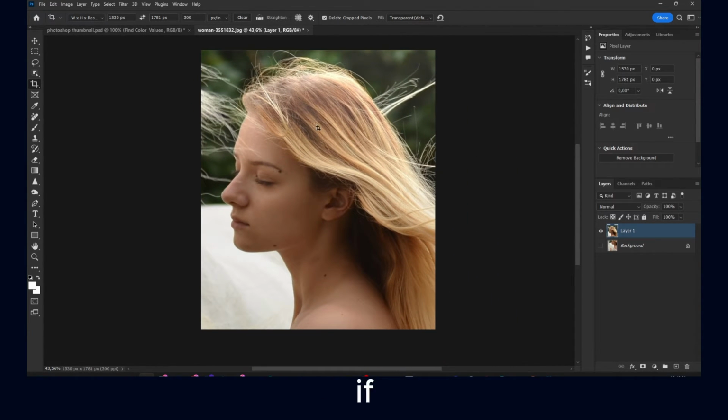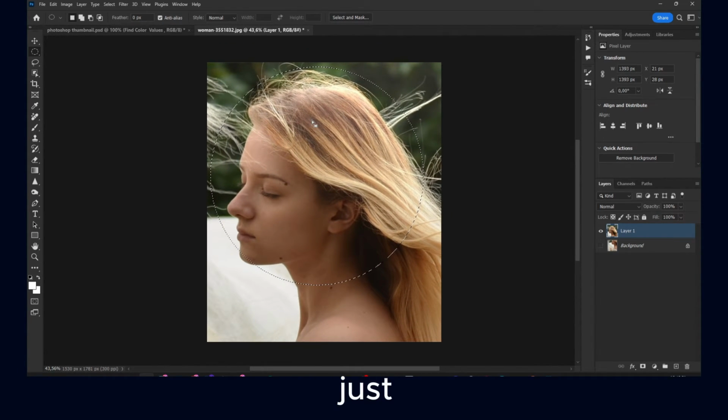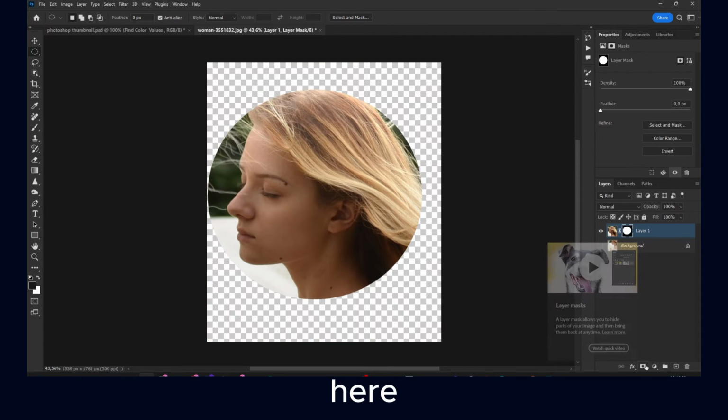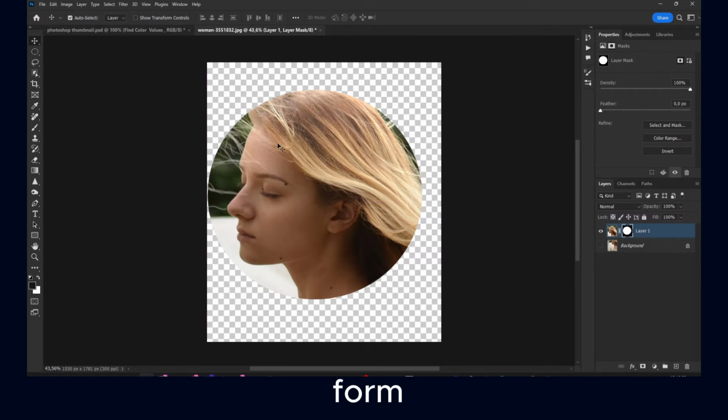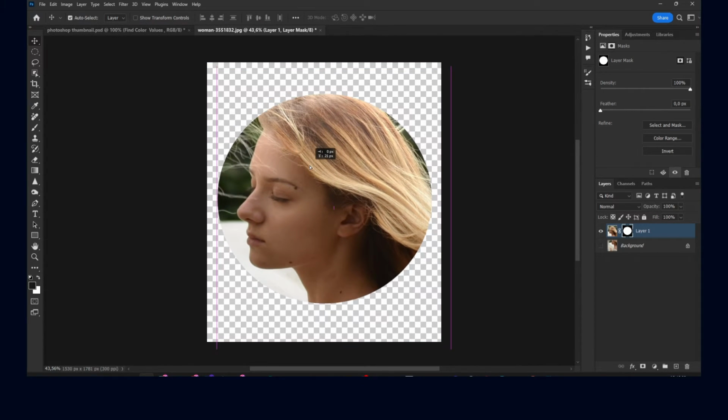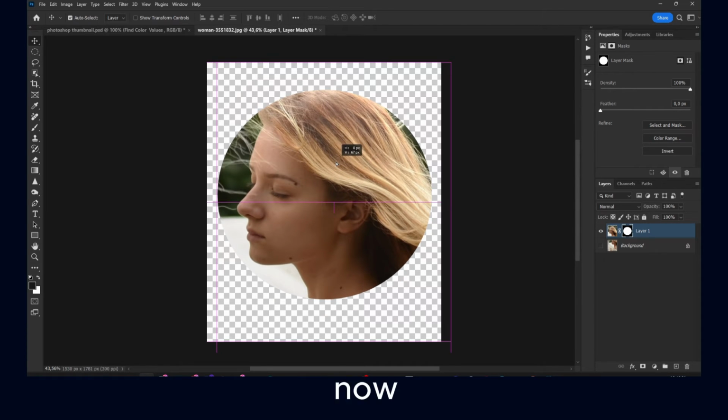And some people ask me if I just want a circle. Well, you're just gonna click, select your clips and just drag like this, but make sure you hold shift. And now what you have to do is just click on here, add a mask. Now you have this in form of a circle, and now you have the circle.